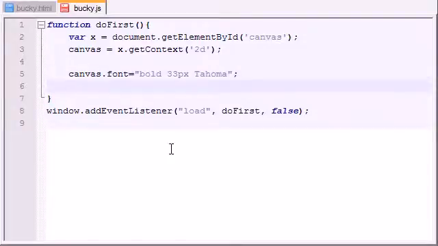So now whenever you write text on your canvas, this is the style of the font. And I'm actually going to change that to 36, because for some reason, whenever I'm working with fonts, I don't like odd numbers. I like even numbers.